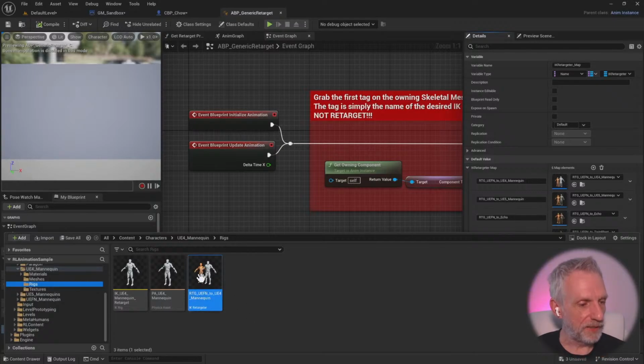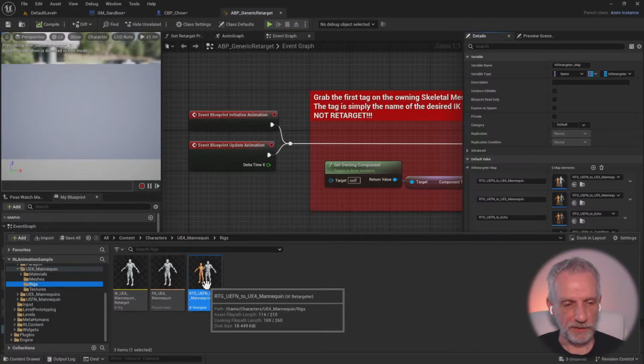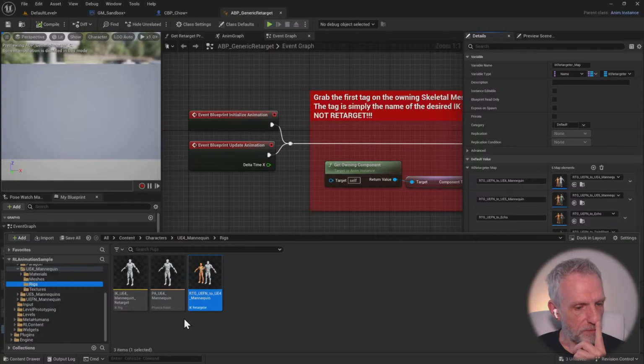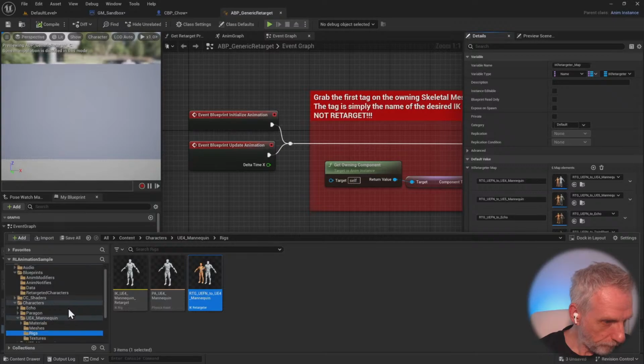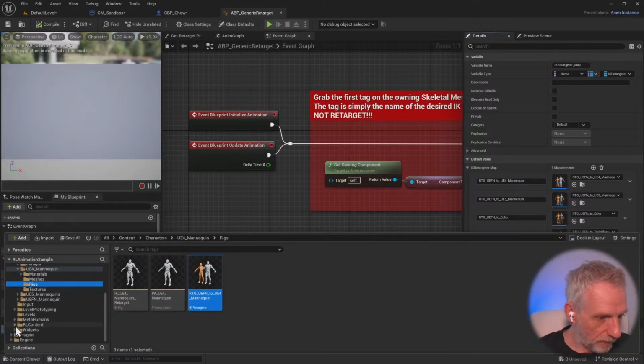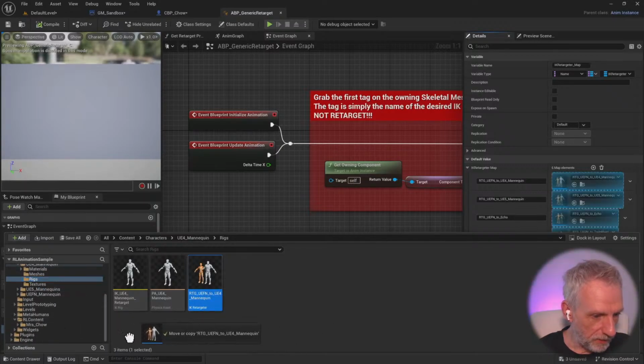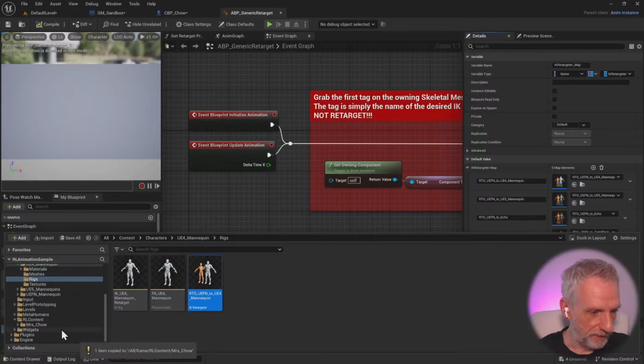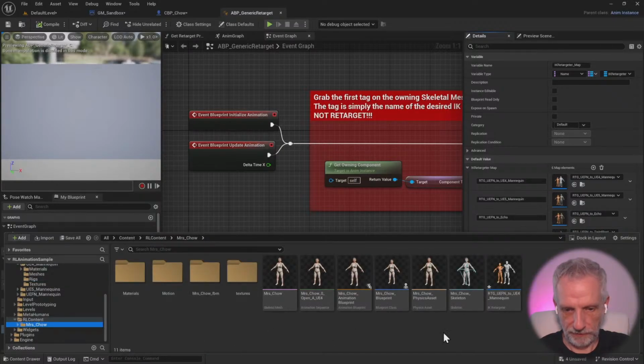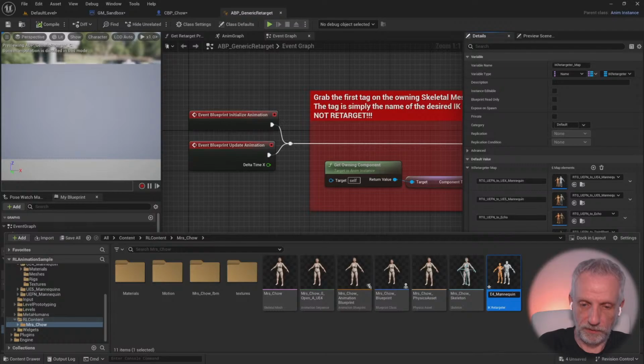Oh, perfect. So we basically need to copy this because that's the thing that turns the UEFN mani into the UE4 mani. And this is exactly what we did in the previous thing. So we need to go and make a copy of that. Put it into the Mrs. Chow folder to keep it all intact. Mrs. Chow folder, copy that into here. Perfect. And that's this. So we're going to call this one RTG UEFN to RL.